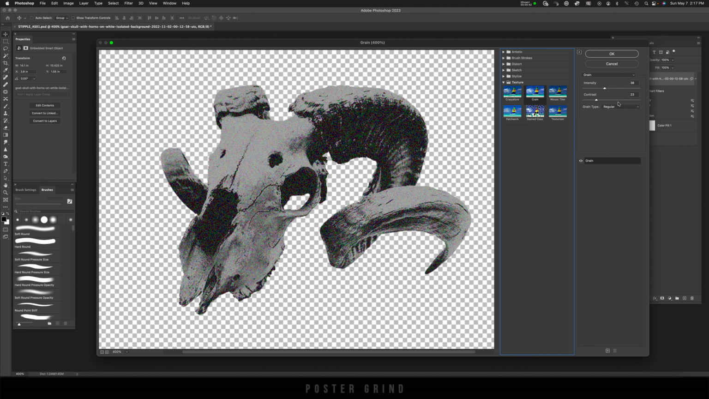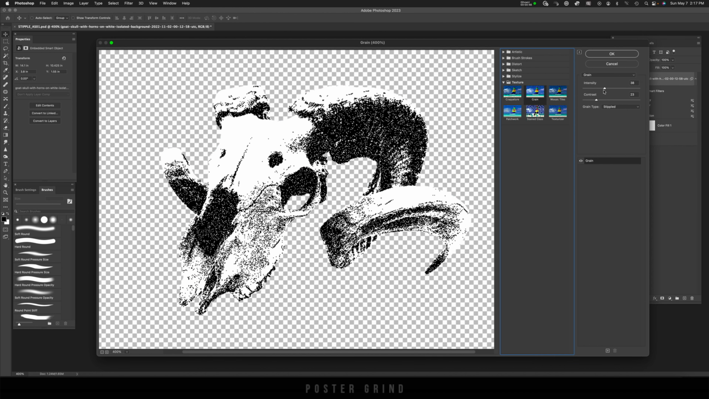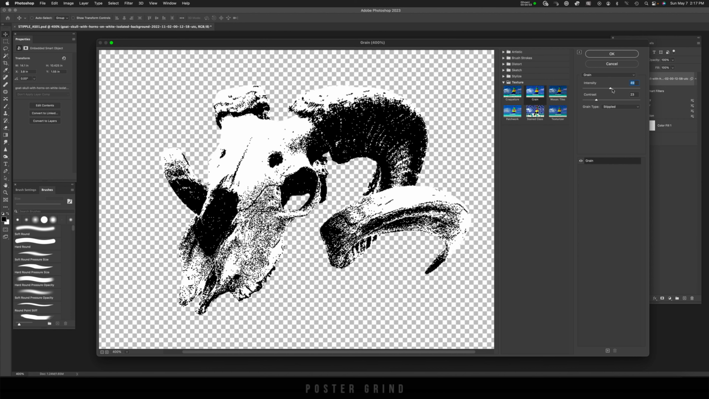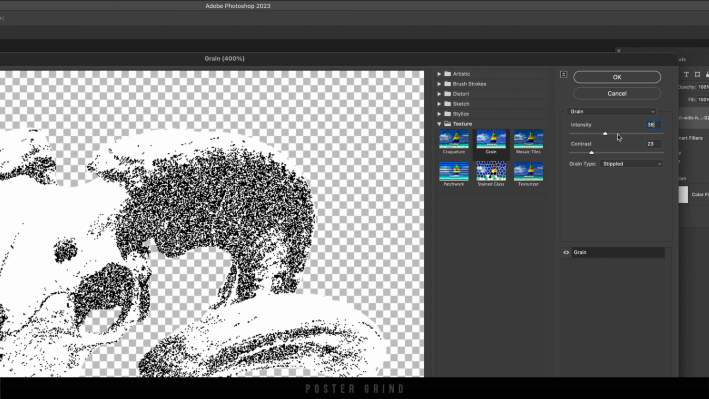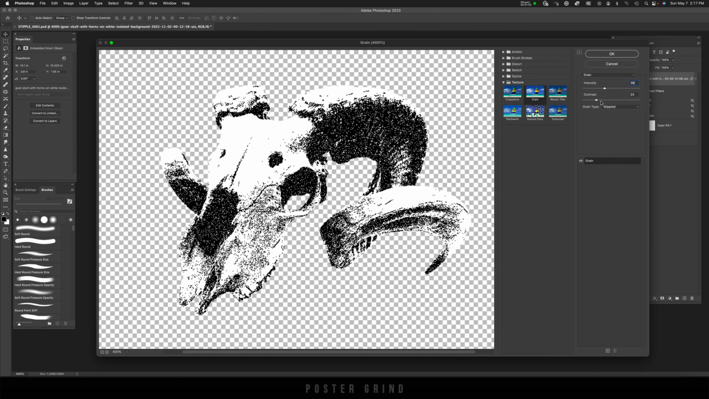Now all these other grain types are cool, but they're not going to give us the effect we're looking for. So make sure you're on stippled. Now you can play with the intensity and look for something that works for your particular graphic. I'm gonna go with 38 and then a contrast of 23 like Michael Jordan. Then once you're happy, hit OK.